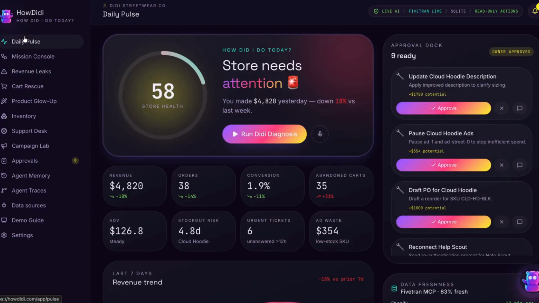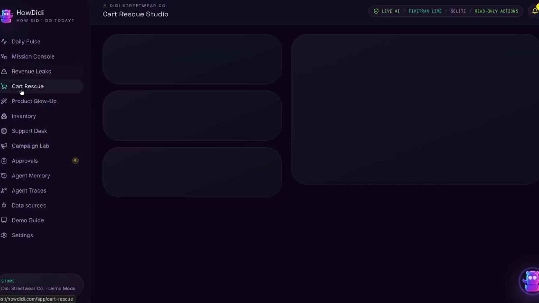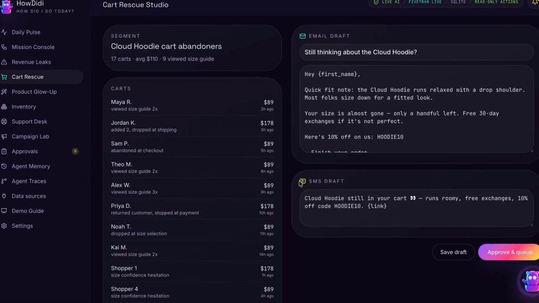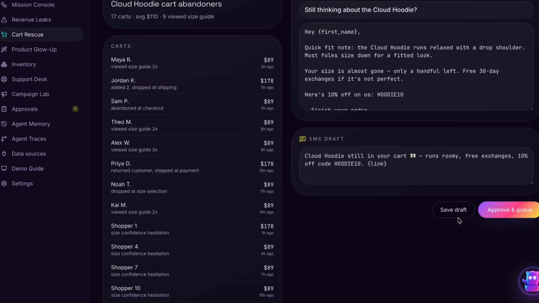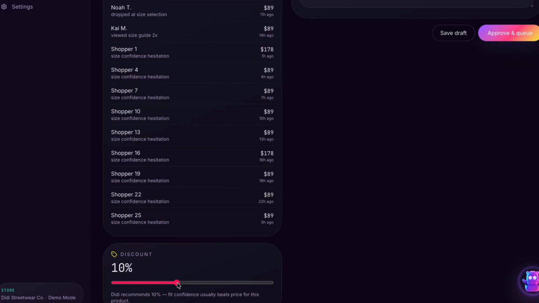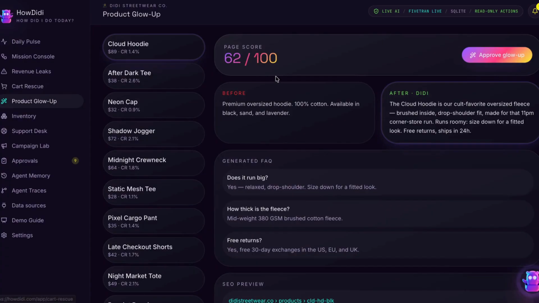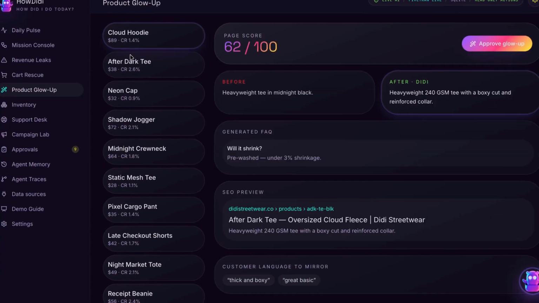It shows the store health score, total revenue at risk, and the most important problems from overnight. In this case, the agent found 3 high-impact leaks. First, abandoned carts are spiking on Cloud Hoodie. Second, Cloud Hoodie is projected to stock out soon. And third, Meta is still spending ad budget on a SKU that is already low on inventory. This is where How Did I becomes more than a dashboard.